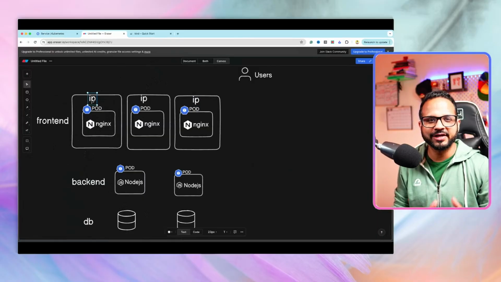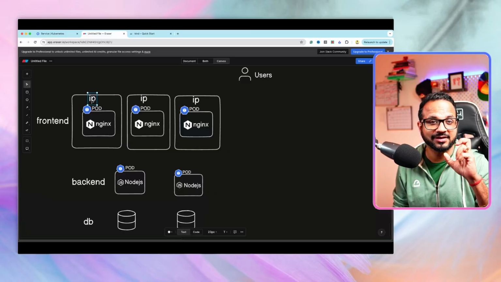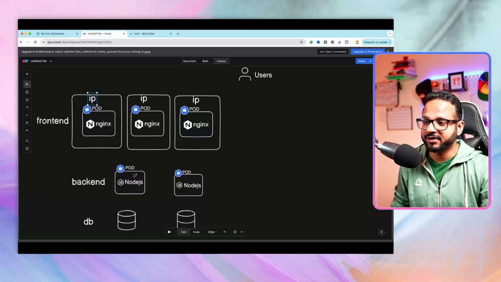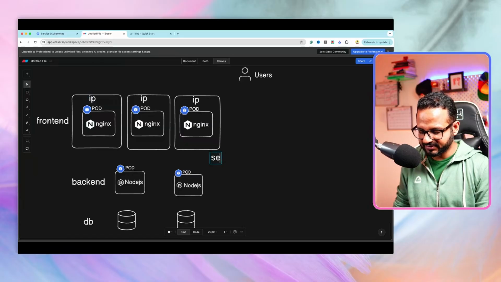So how would you make sure that your pods are accessible on a name or a certain port by other services? Like if your backend has to communicate with your front end pod, how would they do that? This is where ClusterIP comes into the picture. We create something called a service of type ClusterIP.